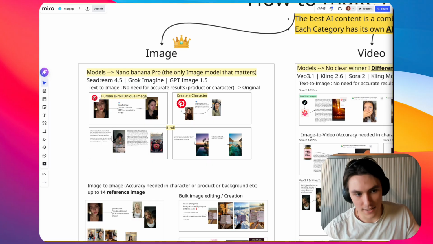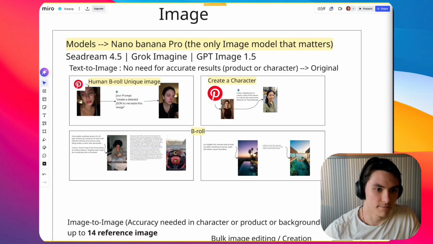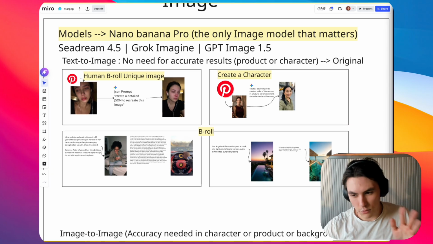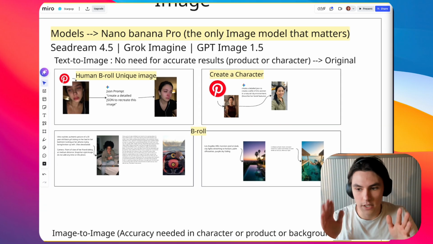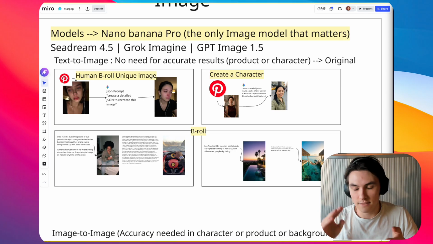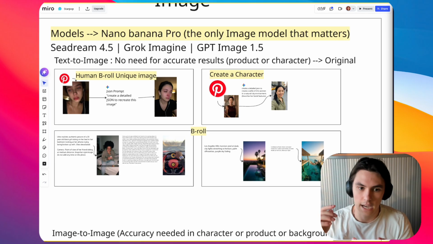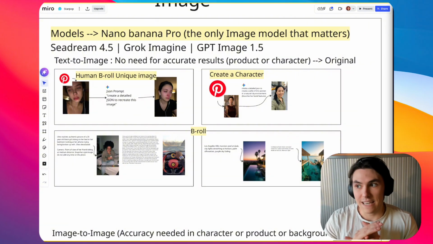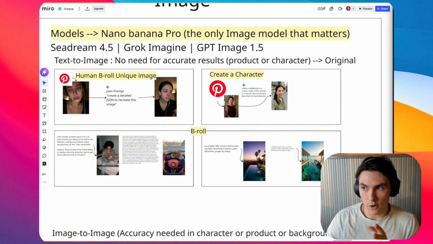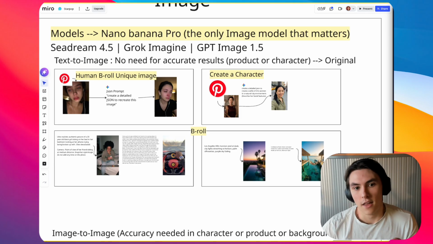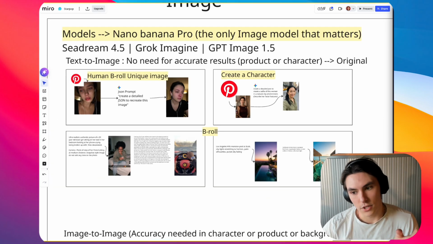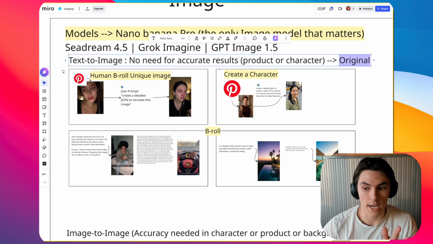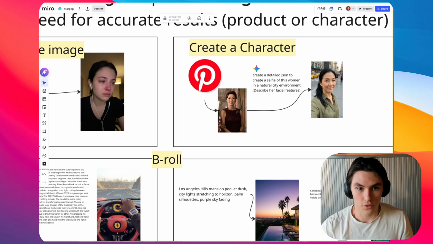But yeah, I'll start by presenting the text to image workflow. The way you have to think about this is that you would only really use text to image if you do not need accurate results. That counts for product or character or background. In general, you do want accurate results, but there are certain reasons why you would not. Not giving an input image is practical when you want content that is original, something that you know is fully AI. So for example, when you want to create a character.